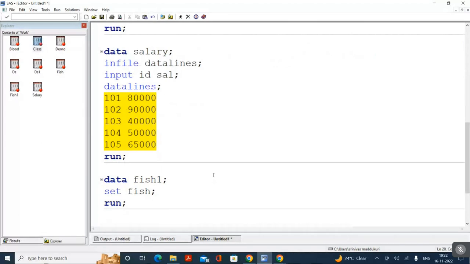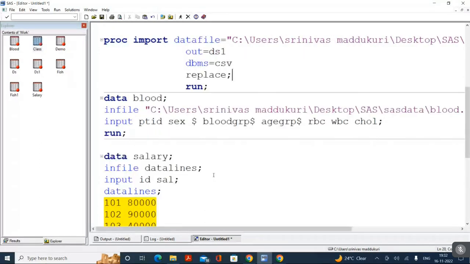Clear, everybody? All these options will work only in the editor window, sir? Only in the editor window. Only programming code. Okay?